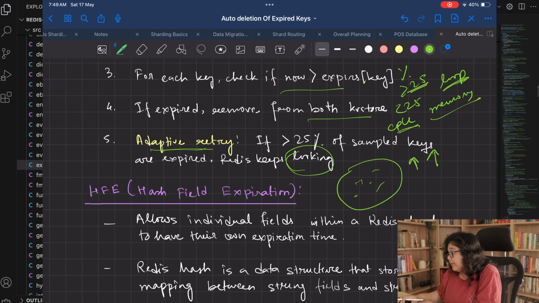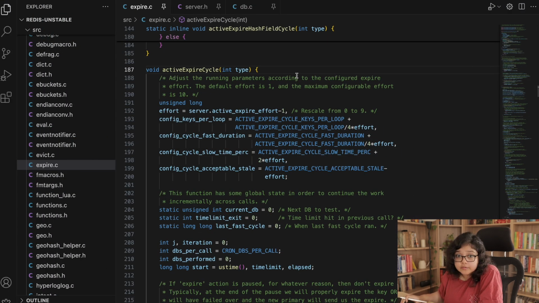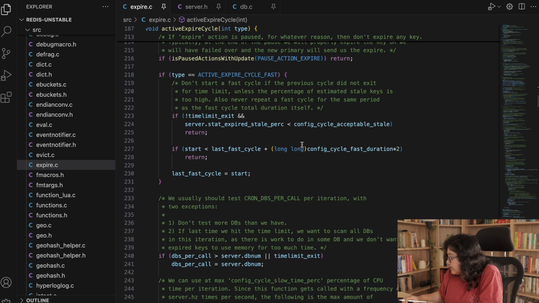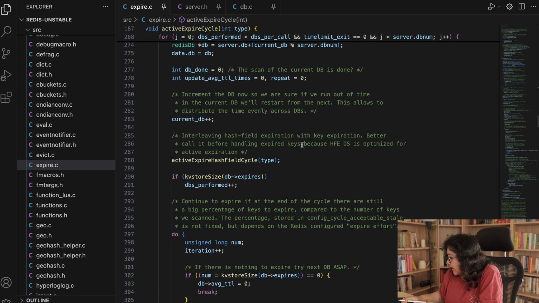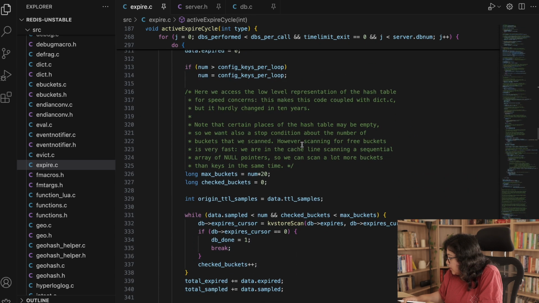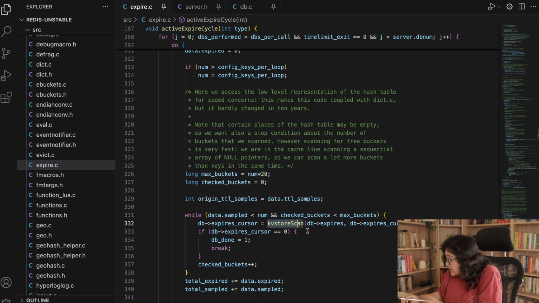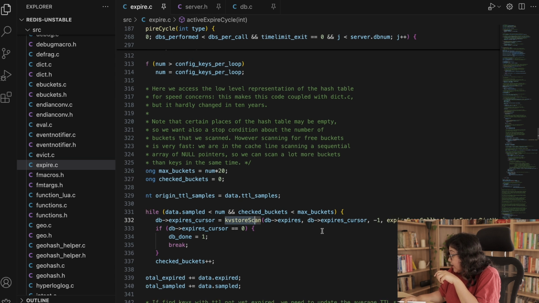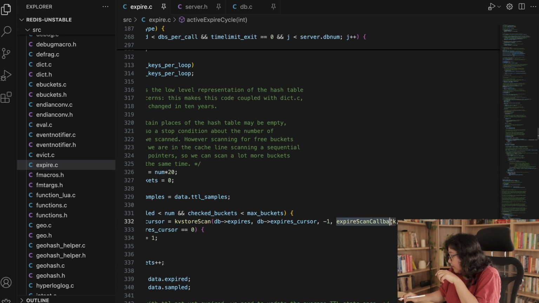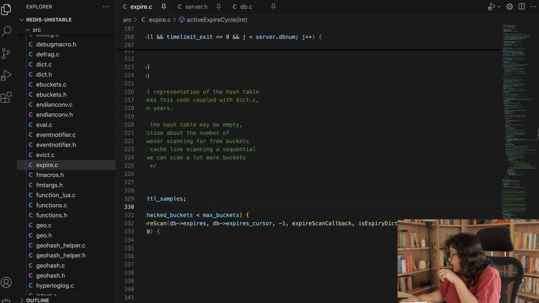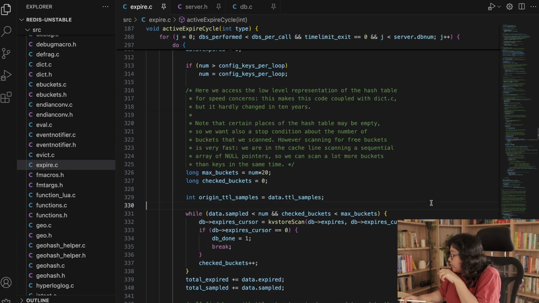Let's look at how Redis is implementing active key expiration. Most of the logic for active key expiration you will find in expire.c, and here this active expire cycle is getting invoked during the active expiration cycle. Here we will see that this kv store scan method is getting called. And inside this method, Redis is randomly sampling 20 keys, and we are passing this expire scan callback method as the callback, and also we are passing a reference to data.